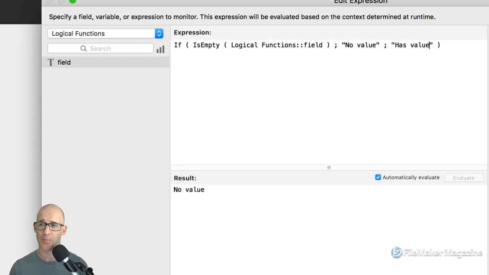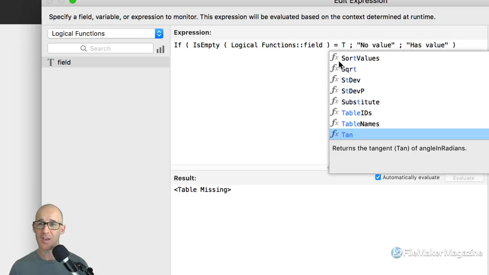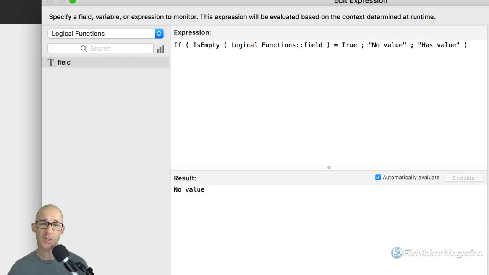Has value. All right, so when we're looking at the logical functions, this is what I see in a lot of FileMaker database systems. I will see a user do this, if is empty true, which completely switches the logic right now, because the first thing you're saying, if it is empty, well, this is the same thing. This is not a switch right here. So this is true that there is no value.